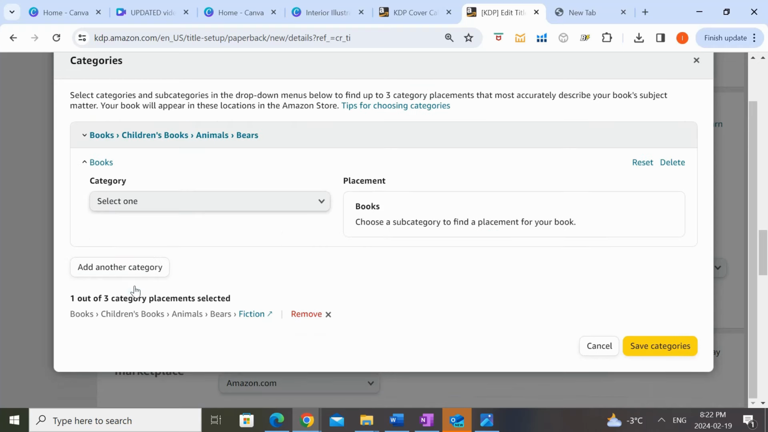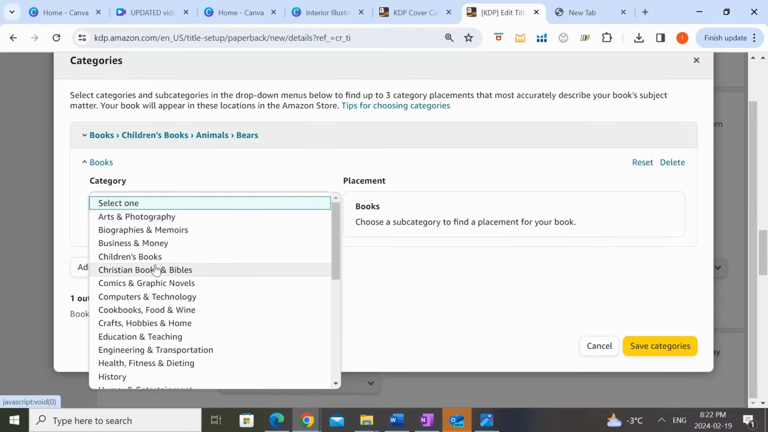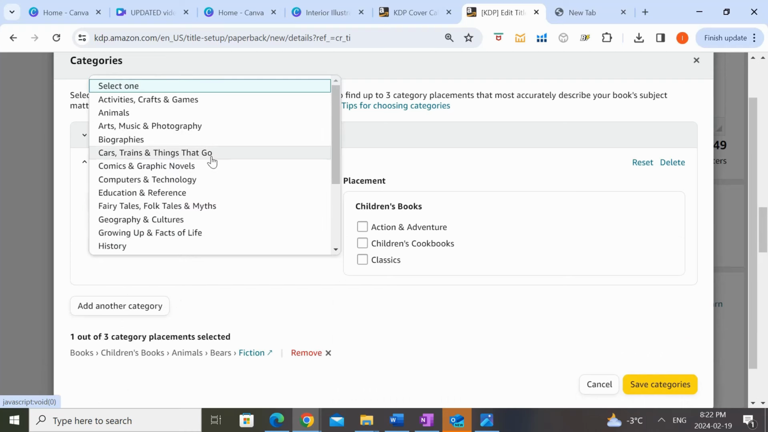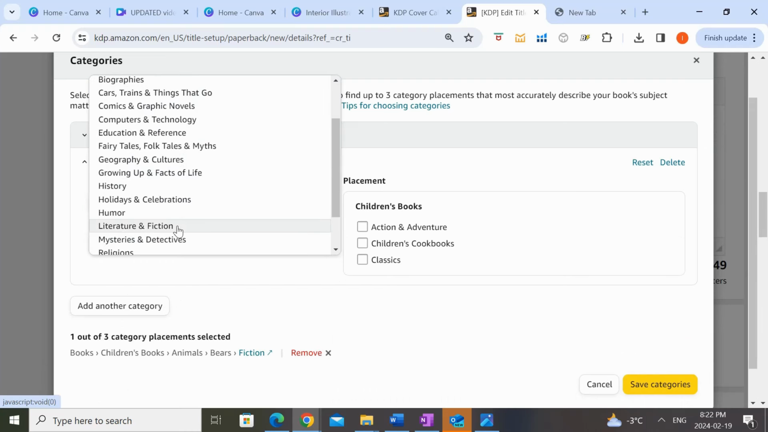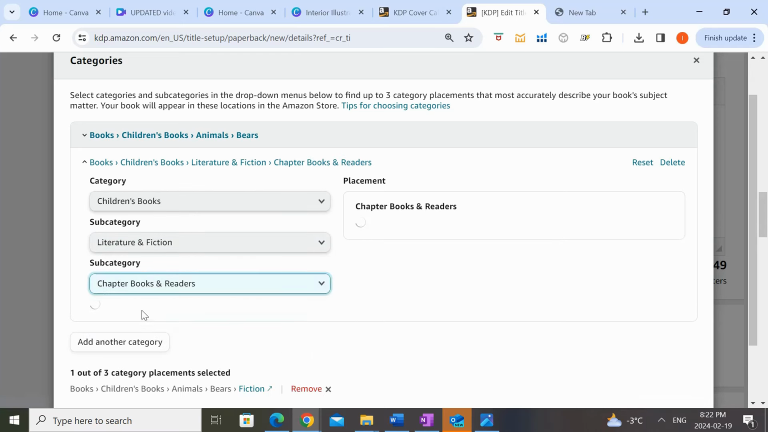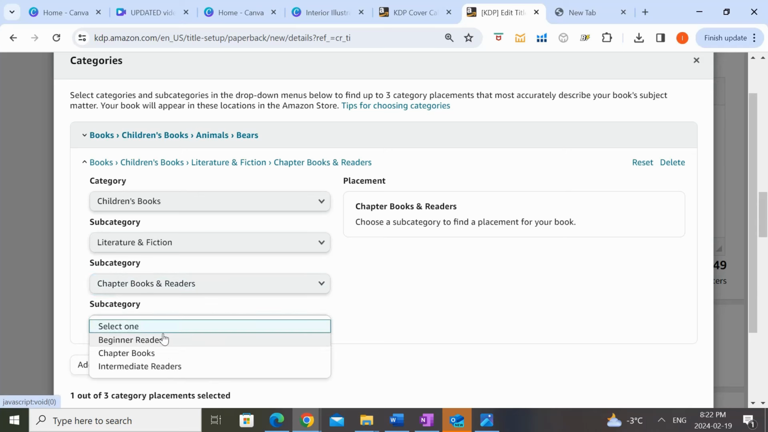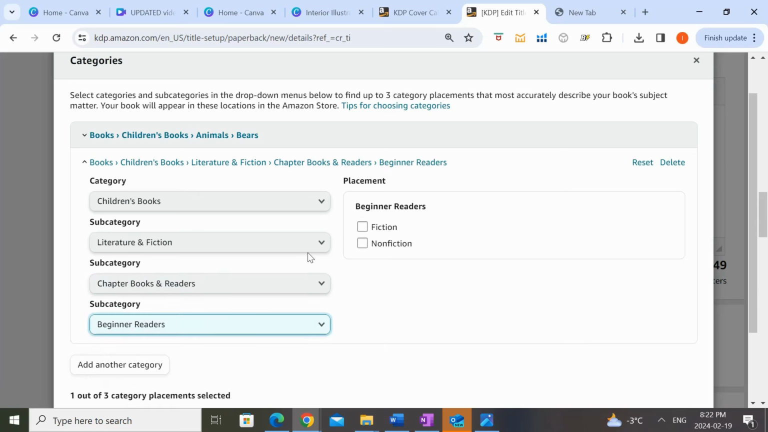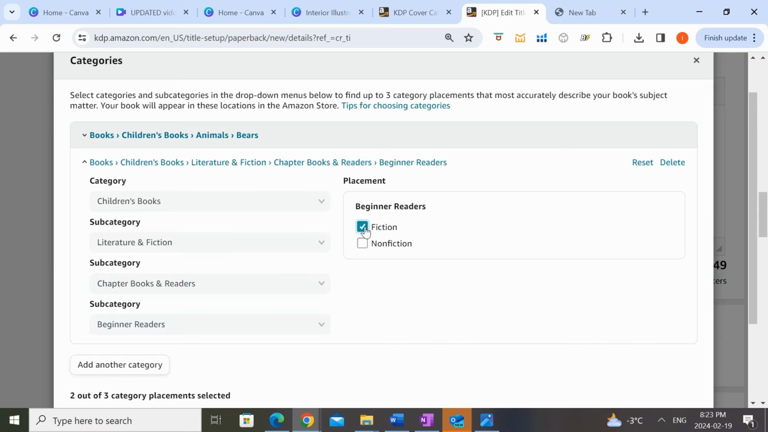So we're going to add another category. I'm going to come back down to children's books, and I am going to come to, let's see, literature and fiction. Then we can come to chapter books and readers. Then I'd say for our book, it'd be for beginner readers, but it'll depend on your specific book. You'll have to pick the appropriate categories for your book. And again, it's fiction. So now 2 categories.